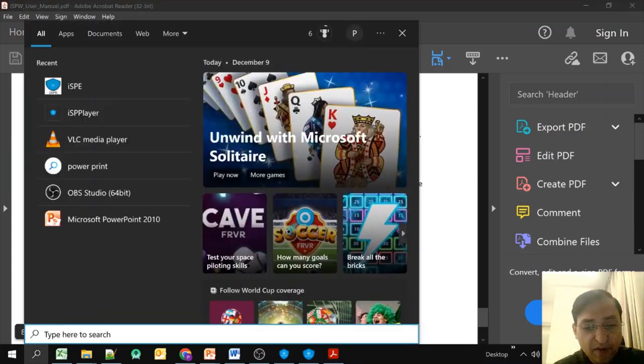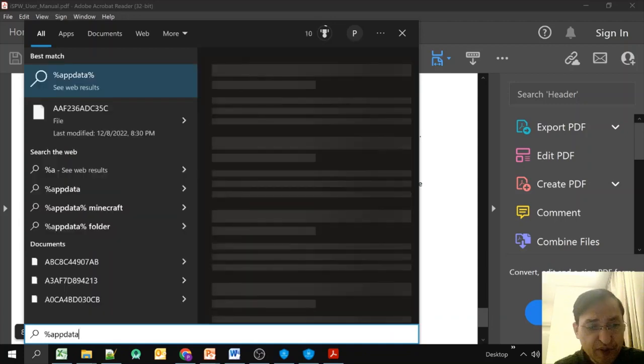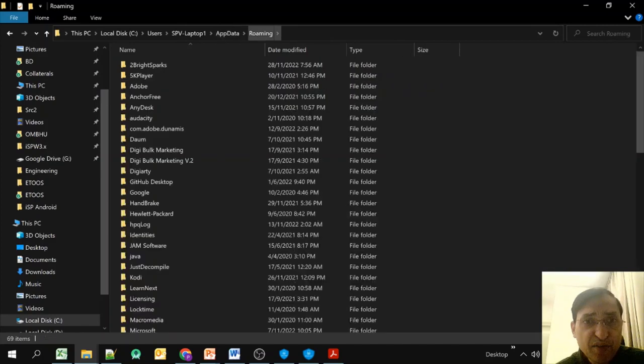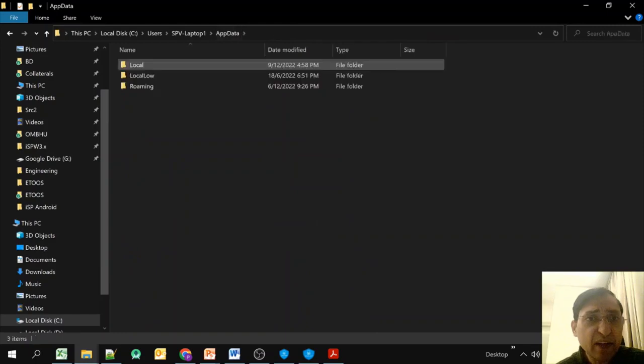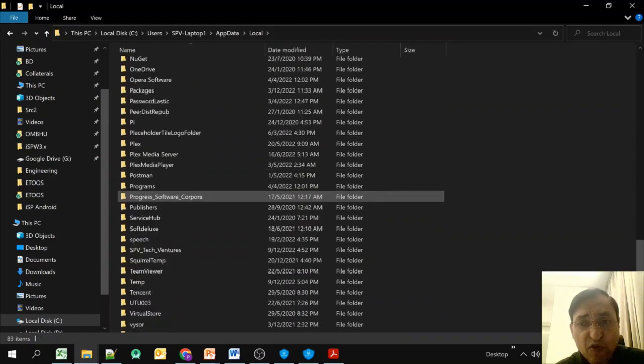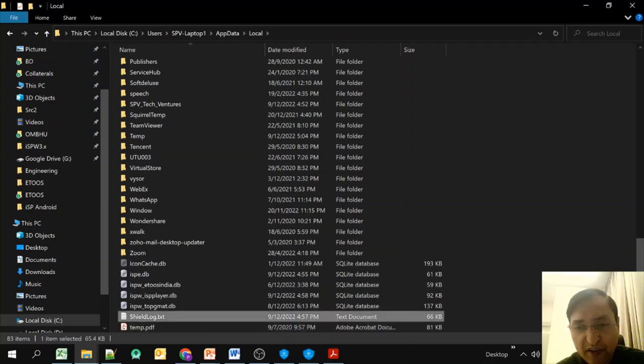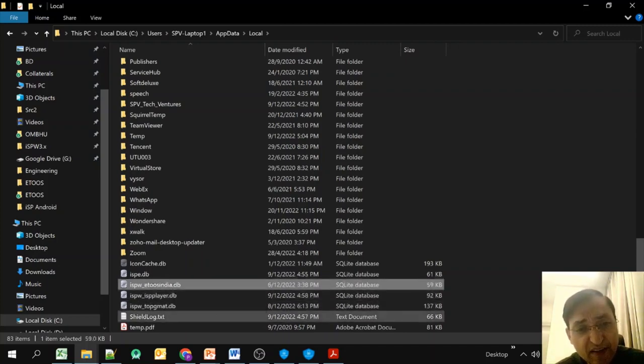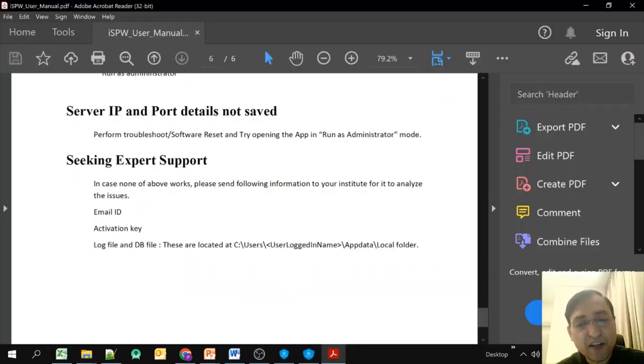You type in the run command percent appdata percent, and it will open the file manager. You go there, AppData. We were in Roaming when it opened. I just went one folder up. Okay, I pressed AppData, and inside that I go to Local, and there are two files which you should send. One is shieldlog.txt and the second one will be the .db file. You will have only one of them depending upon your institute name. That one DB file and this txt file, you should copy and send both of them to your institute, and they will be able to help you in case of any issue, right?